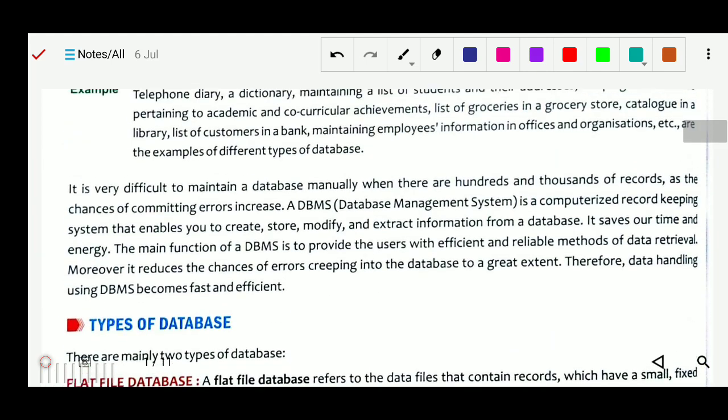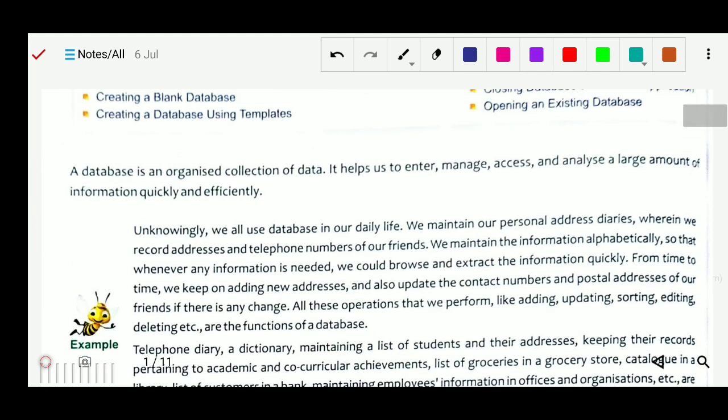So first of all, you can see here, a database is an organized collection of data. It helps us to enter, manage, assess and analyze a large amount of information quickly and effectively. So by the help of a database, we can do these things properly.